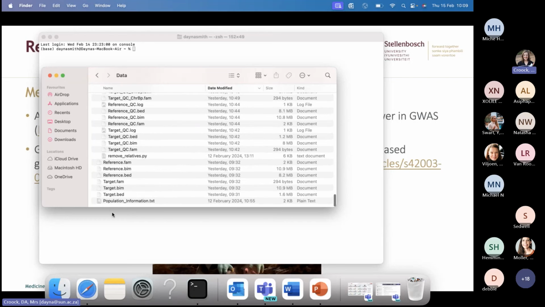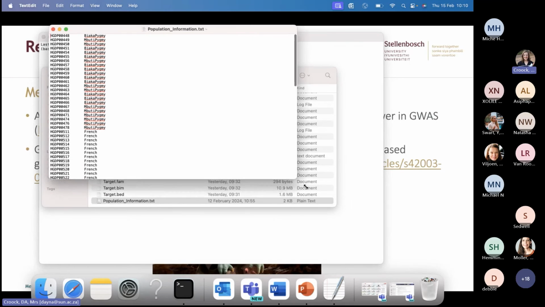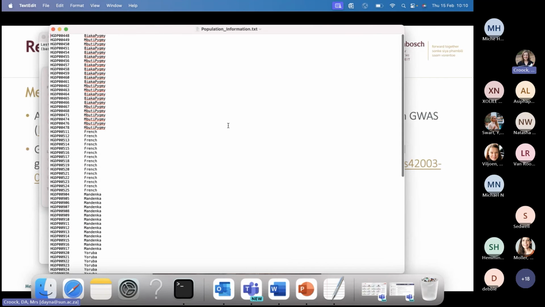Okay, ignore all the files that are generated now. But so we have two different data sets that we're going to work with today. One we have called the reference data set, and one we've called the target data set. So as Caitlin mentioned, I think in the last lecture, we're working with data from the Human Genome Diversity Project. And I just want to give you a little look at what we're working with today.